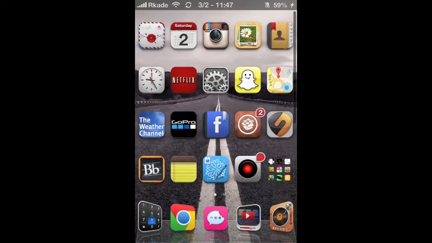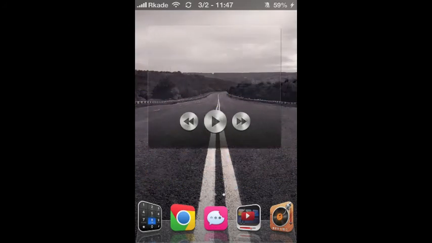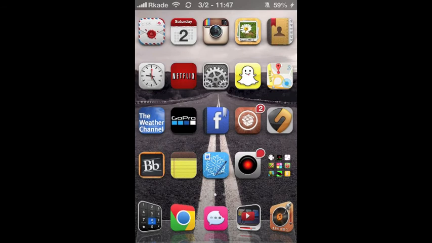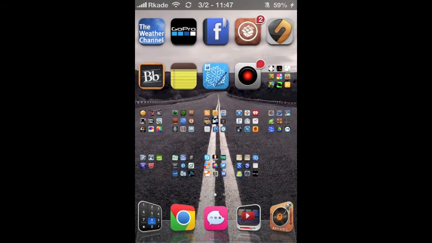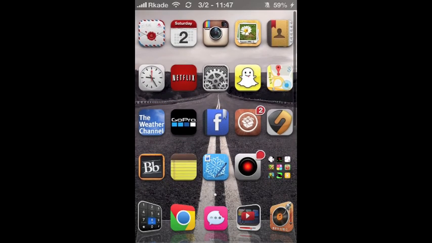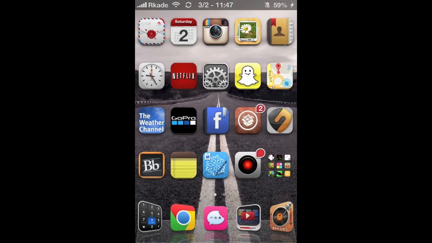From what I've done in my research and from what I've seen, Ayecon is the best theme out right now for iOS 6. There might be better ones that come out in the near future, but as of right now, this is the best one I could find. It looks really cool.